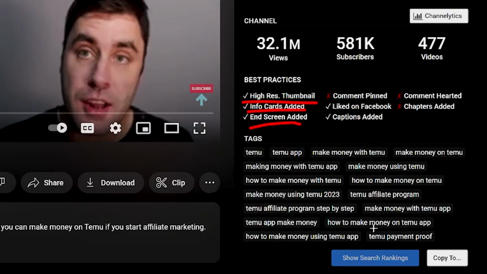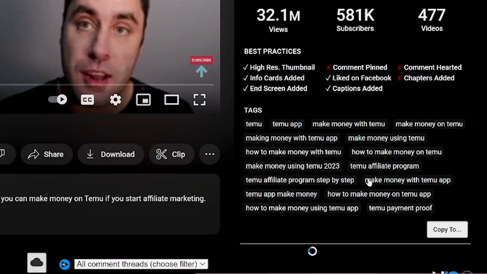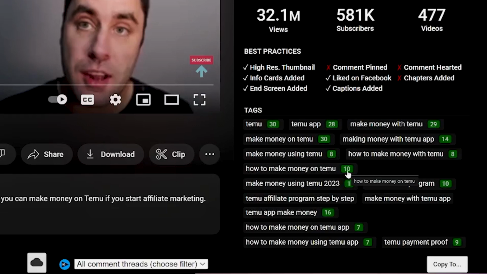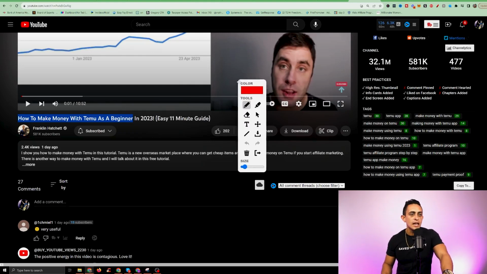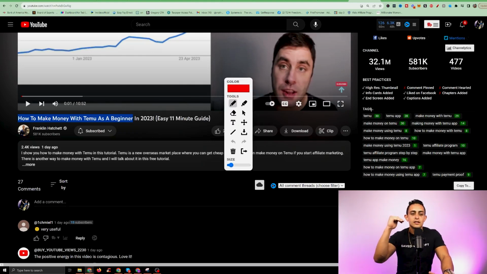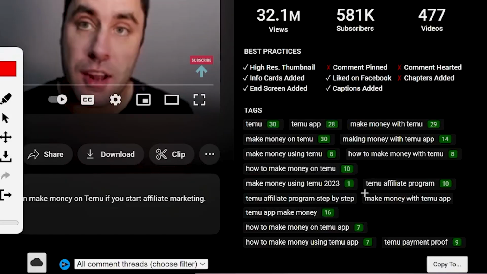Now, one of my favorite things is showing the search ranking. This is my favorite thing about TubeBuddy. If I show search rankings, you'll notice that he's using tags and some of those tags are being ranked on YouTube. Now I want to explain what these mean. These are really important. As you see, some of these keywords are ranked at a certain spot. For example, here it says Temu affiliate program. Again, it doesn't matter what keyword, what video we're talking about. This is just an example here.